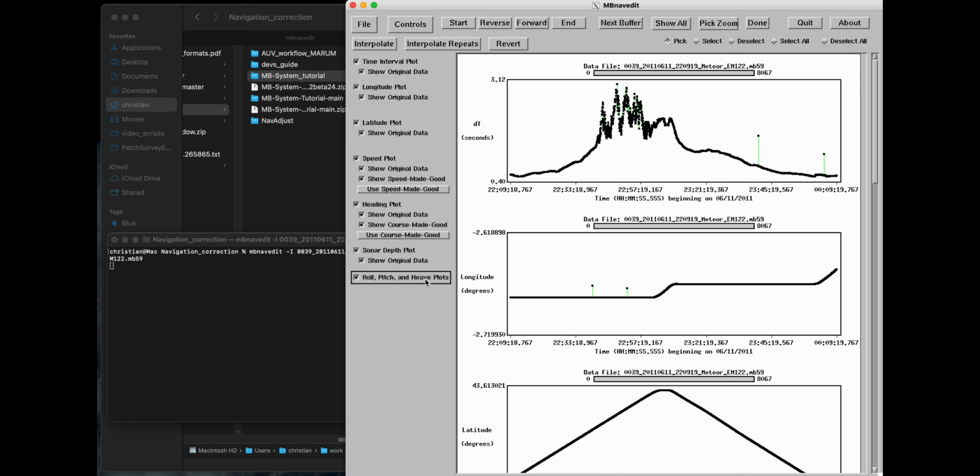MBnavedit is supposed to correct problems with the navigation, and those problems can be in the time of the pings. Here we can see a variability as we go deeper. The ping times get bigger and bigger because of the depth. The signal has to travel a longer path to return before the system can ping again. So variations like this or like this are normal. But when you have standout points like this, then this is not normal.